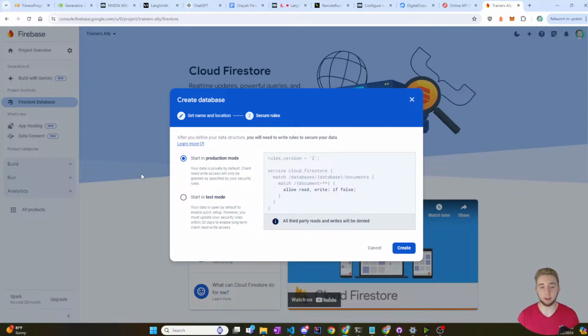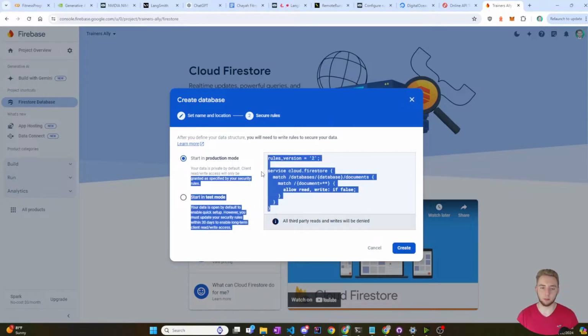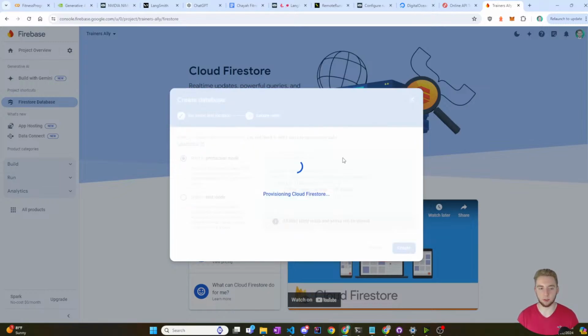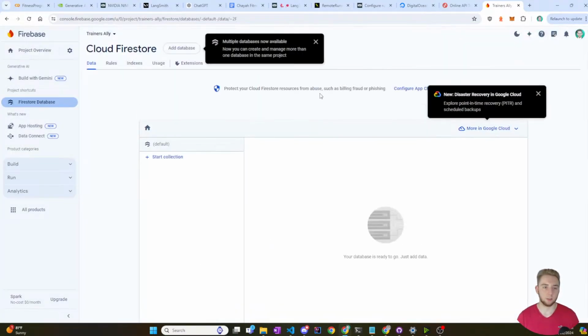Obviously, I will need that when I have a front end. But while I'm developing this in the back end, even with my client, it's still kind of back end code because it's not running in a browser. I'll just use Firebase admin, which bypasses these rules. So I can start in production mode for now. So I will create this. And then the other thing I'll need is to create a service account so that I can actually use Firebase admin in my backend. So let's see if we can.